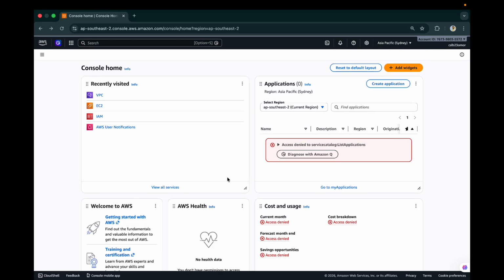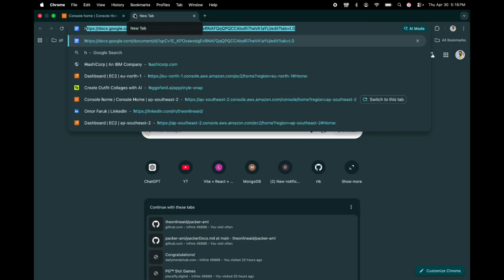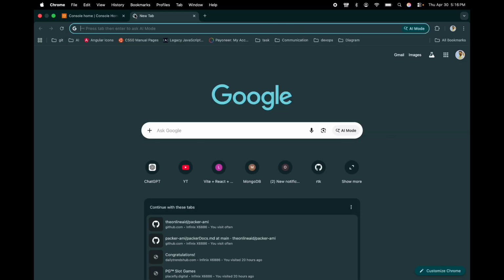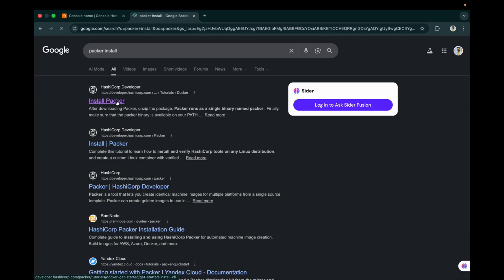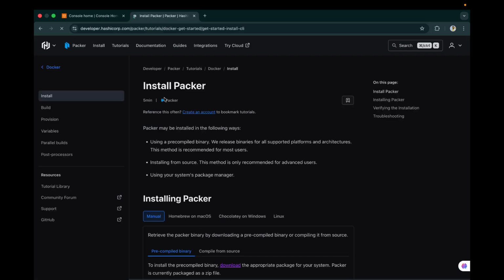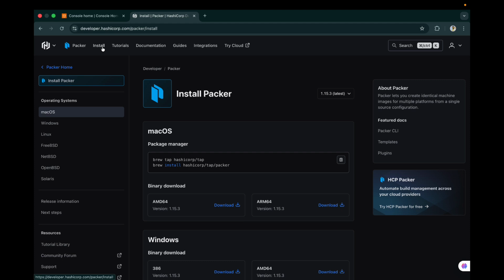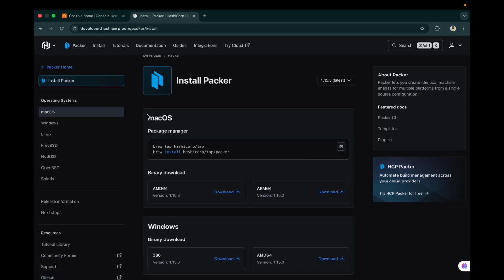Hey everyone! In this video, I'm going to show you how to use Packer to automatically build an AWS AMI, which we can later use in an auto-scaling group. First, let's quickly understand what Packer is. Packer is a tool by HashiCorp that allows you to create machine images in an automated way. In AWS, that means building a custom AMI with everything pre-installed, like NGINX, your app, or any dependencies.